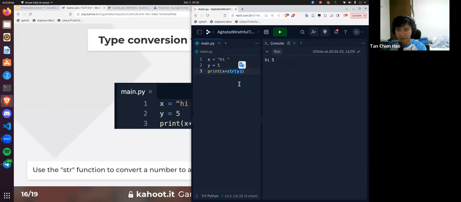With x plus y alone, x is a string type variable and y is an integer type variable. Python cannot add words to numbers, Python cannot add text information to integer information. But if I put str around y, that tells Python I want to explicitly convert the y variable, which was initially an integer, into a string.